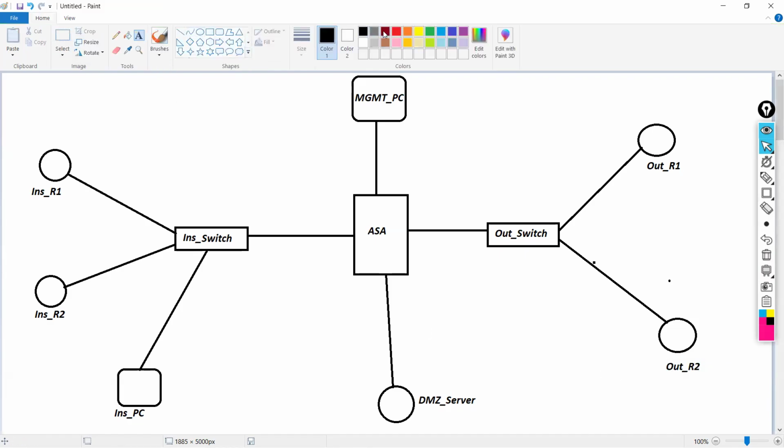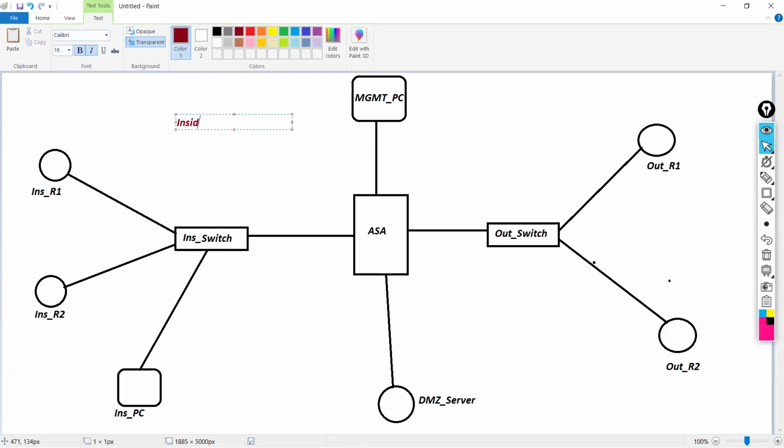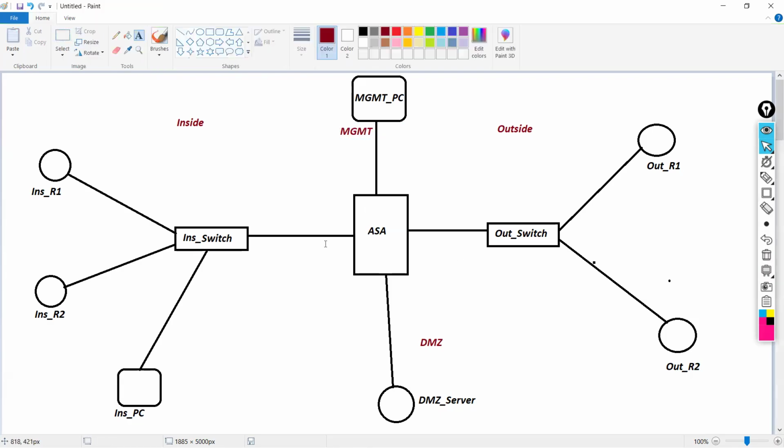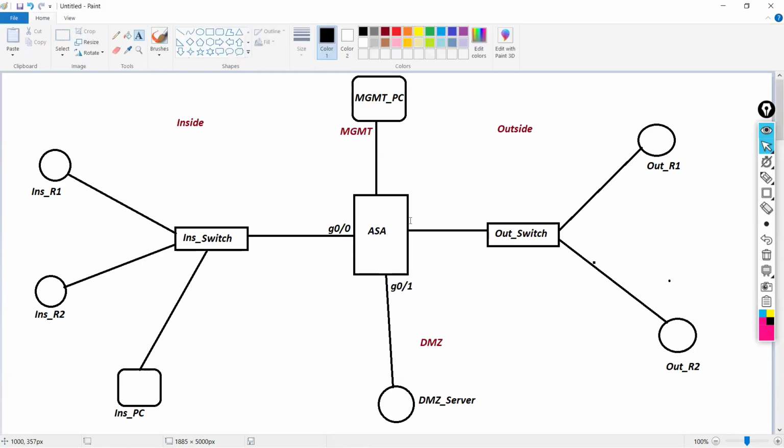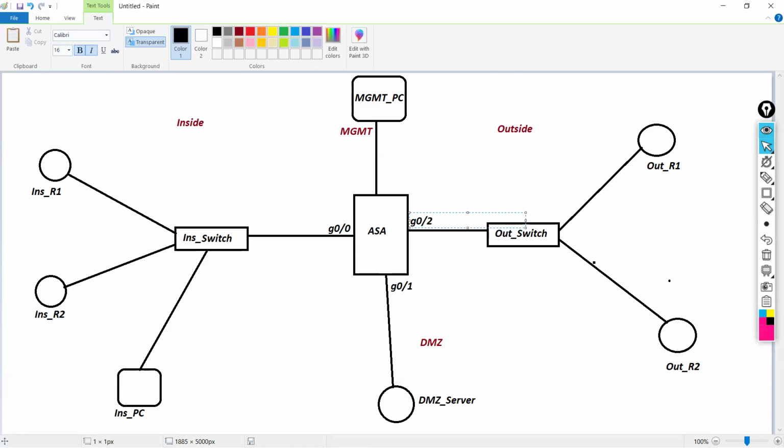This is going to be our inside zone. This will be our outside zone. This will be the DMZ, and this one is going to be management. Consider the interfaces of the ASA. Let's say this one is 0/0, this will be 0/1, this one is going to be 0/2, and this is going to be 0/3.